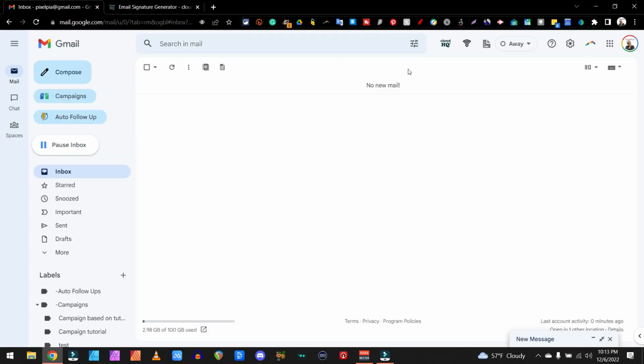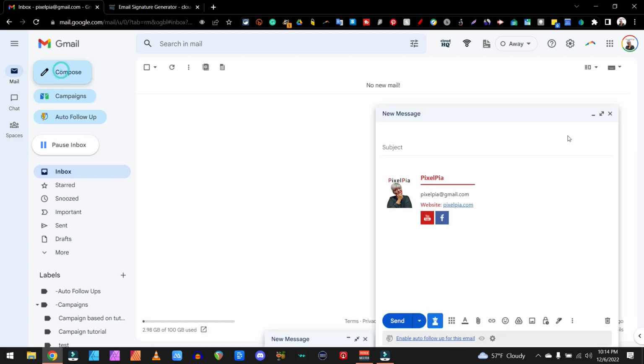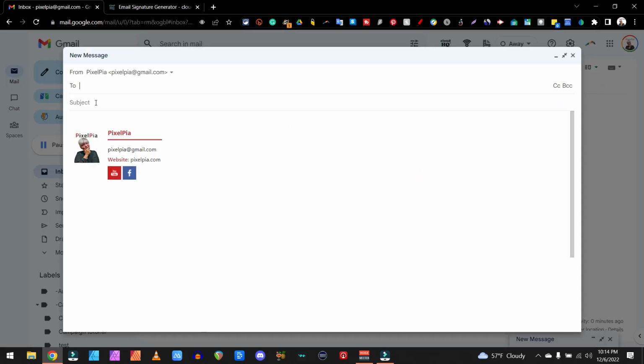Now, let's take a quick look at how you can do this from your Gmail. We click Compose, the new message. Here you see this is from PixelPia. If I was sending this from a Swedish fika instead, it puts in that tag.